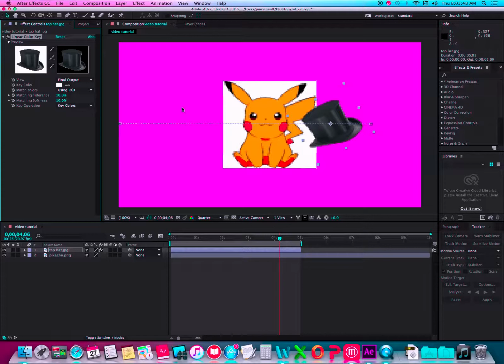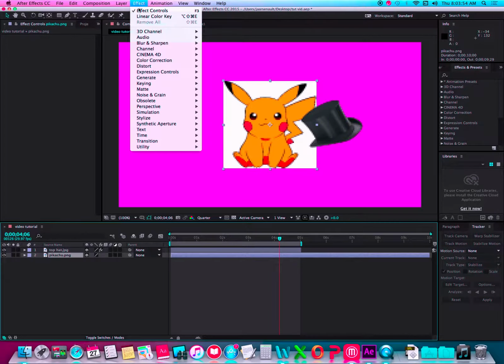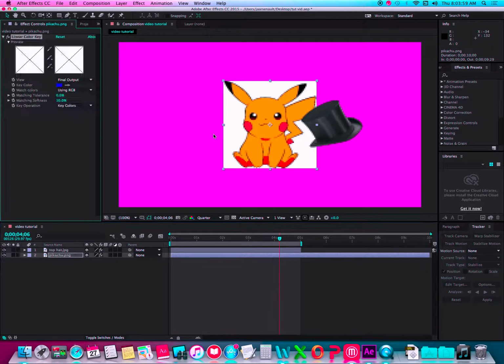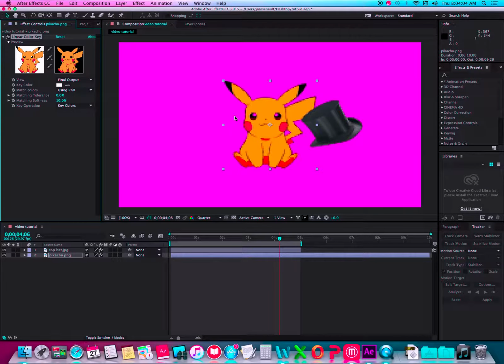And let's do Pikachu now. So I'll go Pikachu, Effects, Keying, Linear Color Key, and I'll select my white. Now because I selected the white, it actually took out the whites from his eyes. Okay? Now there is a way to fix that. What I can do is, I can take a white solid and put it on his eyes, or I could mask out his eyes so that the key doesn't touch his eyes.